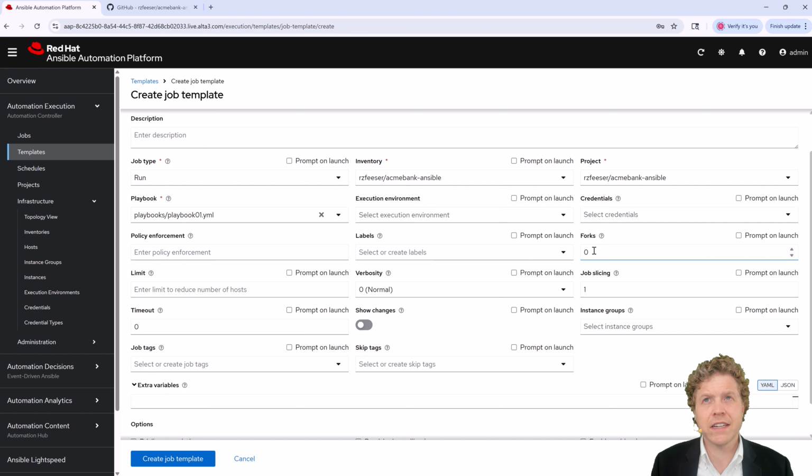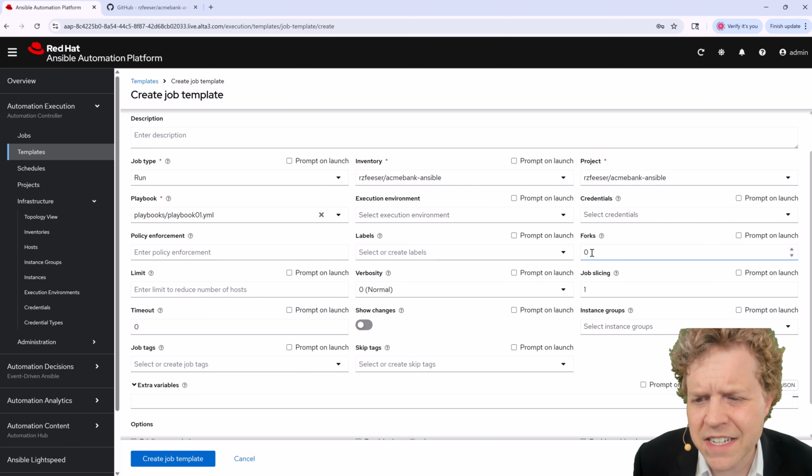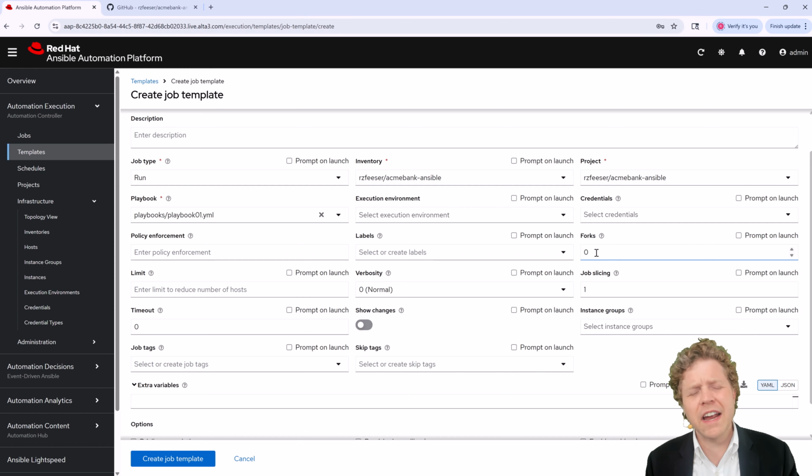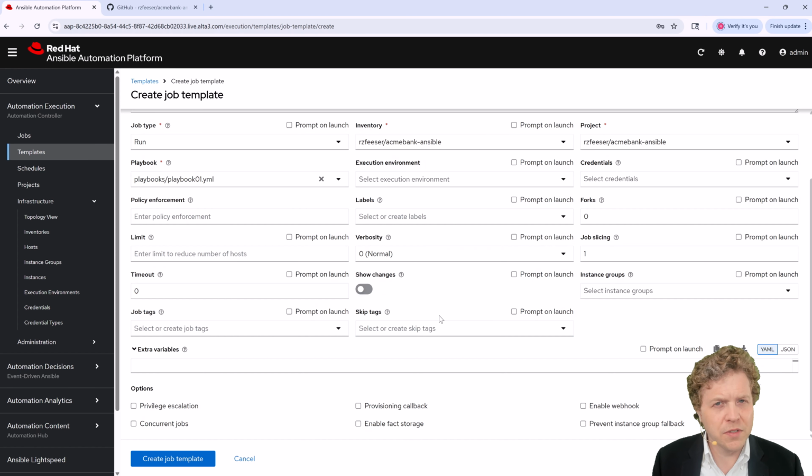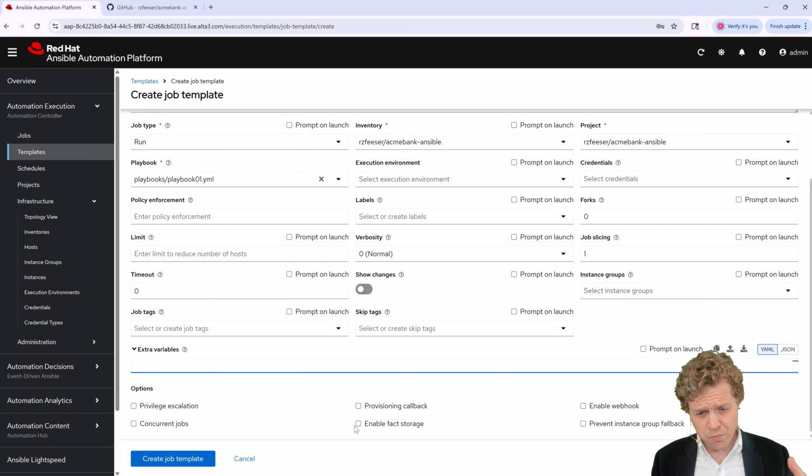Forks is how many concurrent hosts a single execution environment can run against. So typically it's 5. The fact it's set to 0 just means the default of 5 or 10 is going to get used. But again, brush up on your Ansible if something looks a little weird here. Extra variables always win precedence at runtime. So there's an opportunity to control how the solution might actually execute. Enabling webhooks, enabling fact storage.